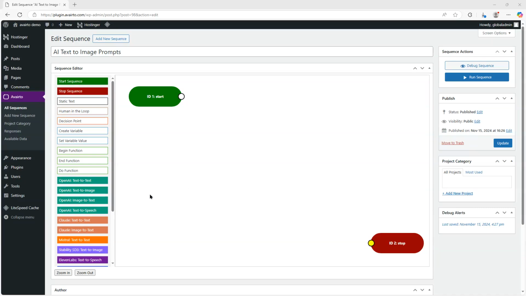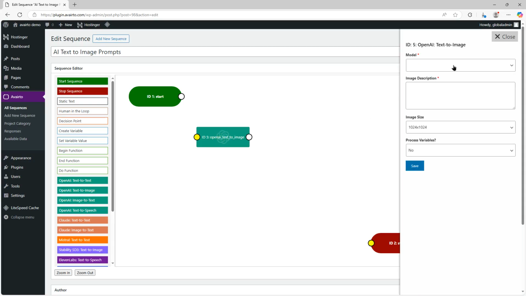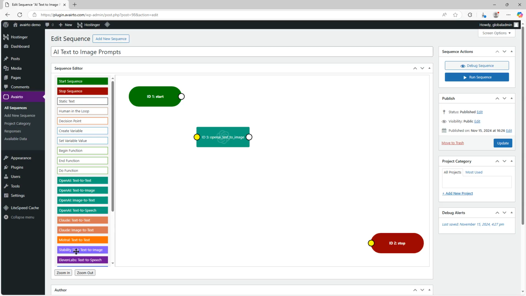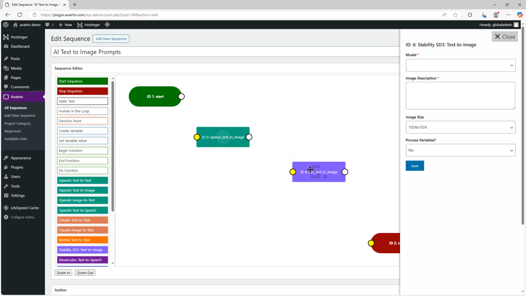In this tutorial, we're looking at text-to-image prompts, which can be used to generate images. So Avairto comes with two options available for text-to-image. One is the OpenAI text-to-image model, which uses DALL-E 2 and DALL-E 3. The other is Stable Diffusion, Stability text-to-image, which uses SD3 Turbo and SD3.